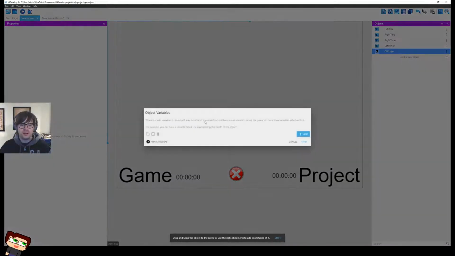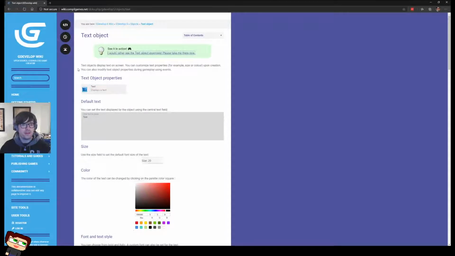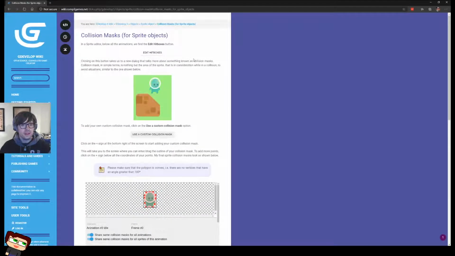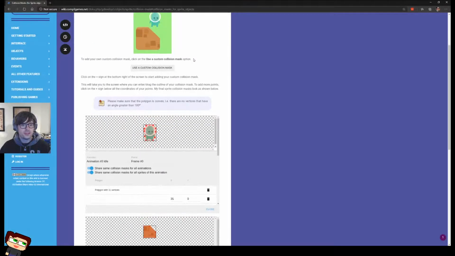Okay, can't drop the logo on here. Edit object variables. Well, back to documentation, as opposed to what JP's saying. We're going to look up a sprite. Edit hitboxes for sprite objects. Okay.